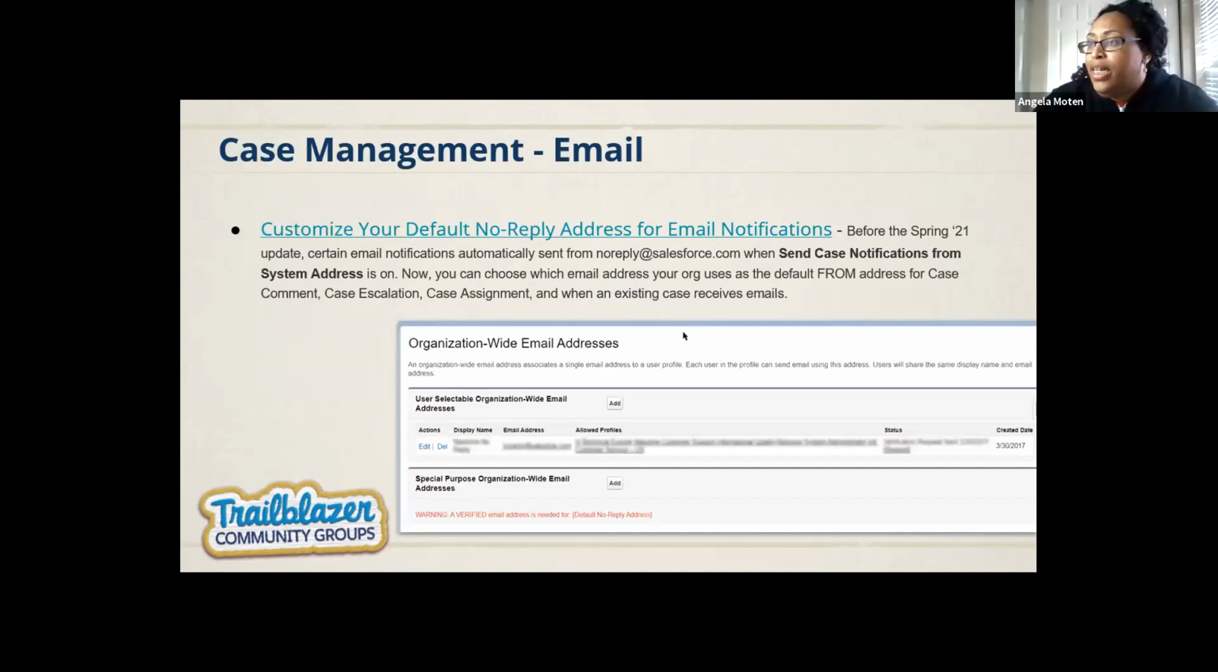Next, there were some case management upgrades, and a lot of it was to the email components. If you ever use the no reply address for email notifications, it used to default to no reply at salesforce.com. When you send case notifications, now you can actually choose the email address that your org uses as the default from address for case comments, case escalations, and case assignments. And that wasn't available before.